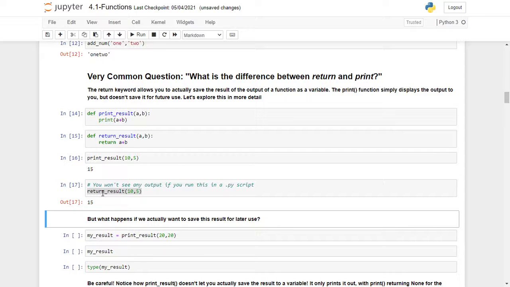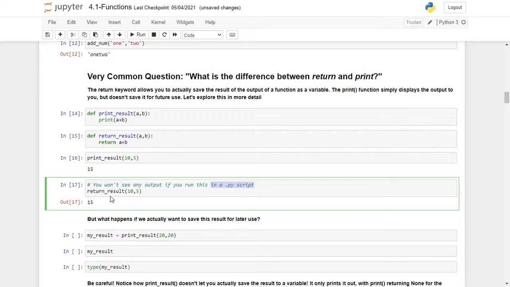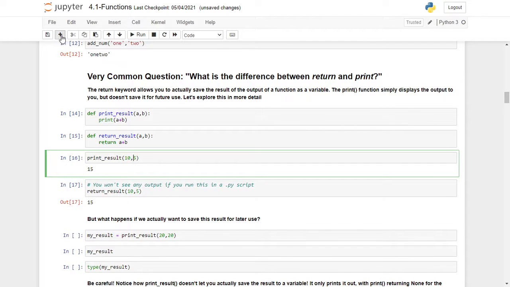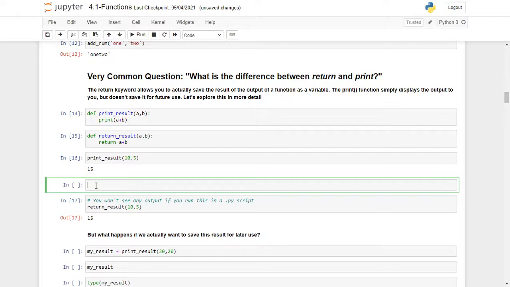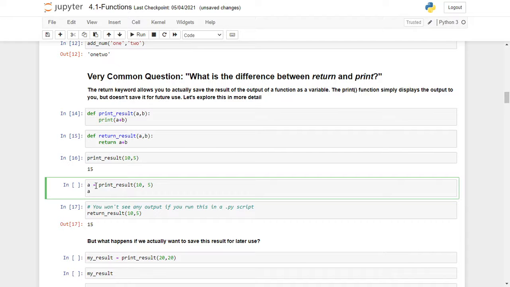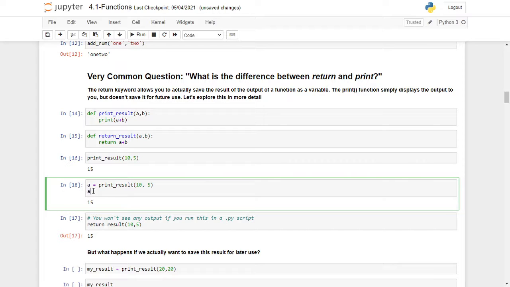But if you are running inside a Python script, because we're using an interactive environment, you happen to see that. But here, if you put another one, I'm going to have A is print underscore result 10, 5, and I want to check the value of A. You're gonna see the A, let's do this one. So you see the printout right there.